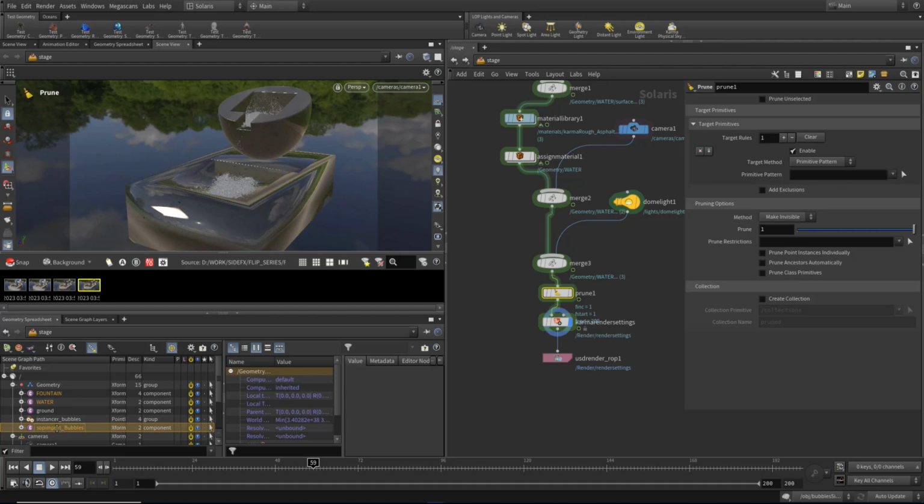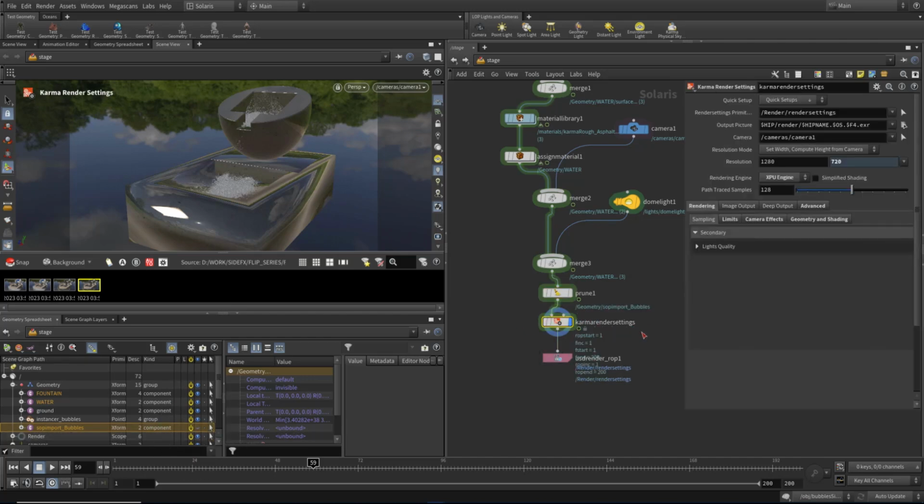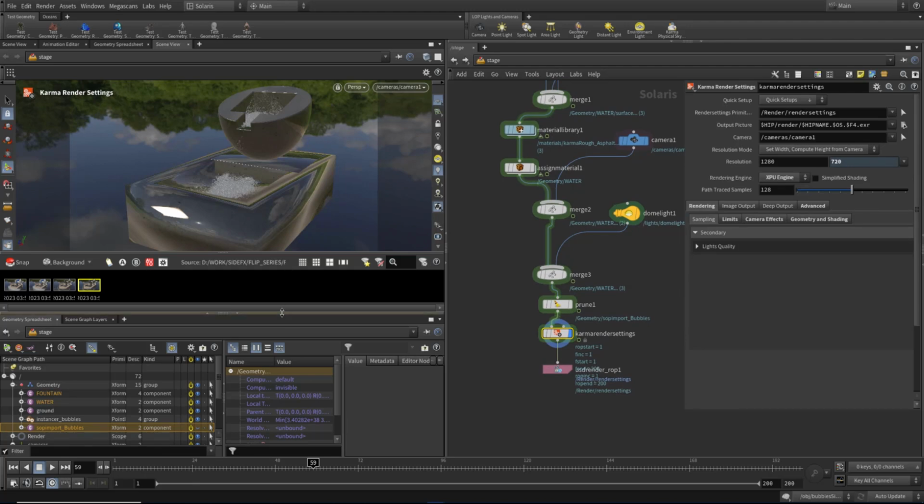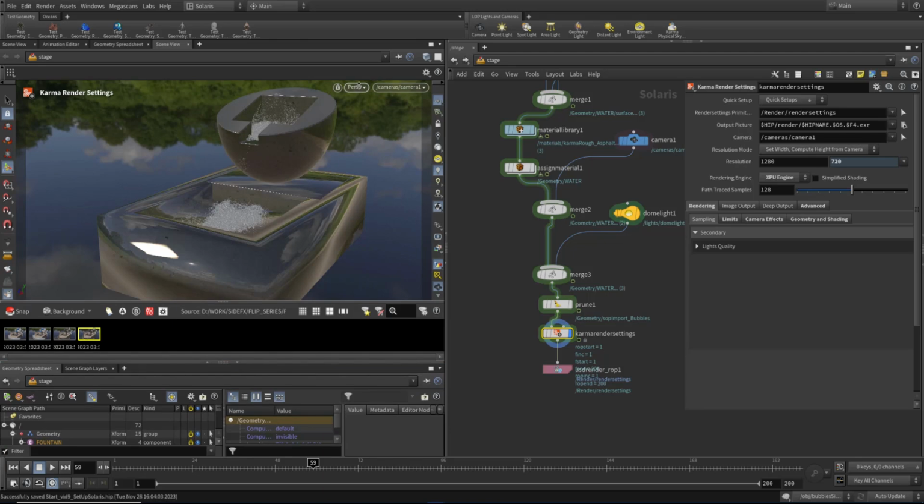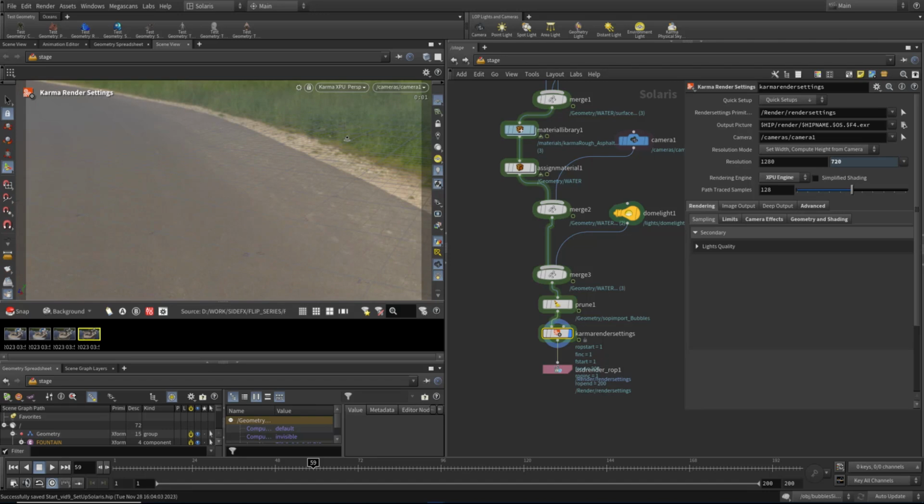So here I want to grab this SOP import bubbles and just drag that in. And you'll notice the little eye turns off automatically for us. So that means it's not going to render. It's being removed before we get to the render settings. So that's all good. Let's save and have a look at how this looks now. Give it a second to kick off.